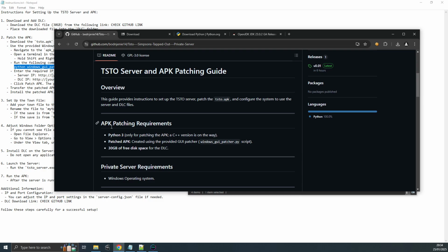So what you'll need for the APK patching requirements, if you need that, is Python 3. So only for patching the APK. A C++ version is on its way, and a patched APK created using the provided GUI patcher, Windows GUI patcher, or .py script, and 30 GB of free disk space for the DLCs. And the DLC files are the files for the game files, and that's all you need in terms of the files. Private server requirements: Windows operating system.